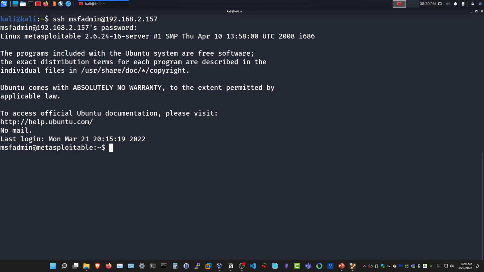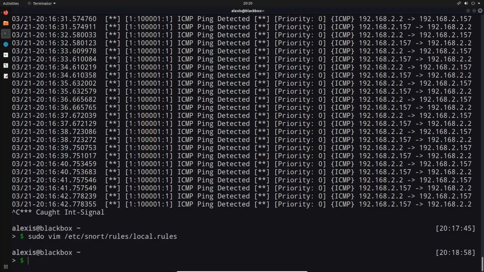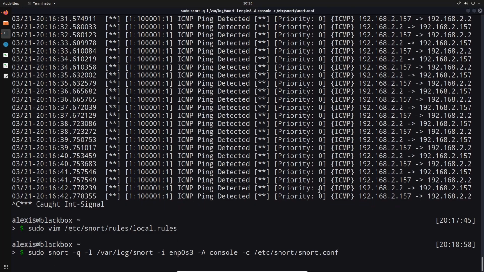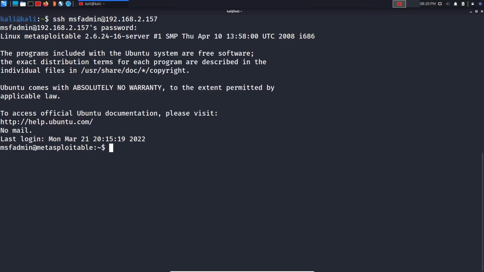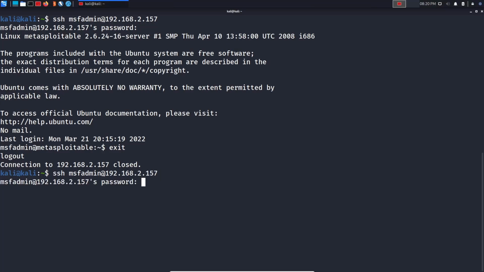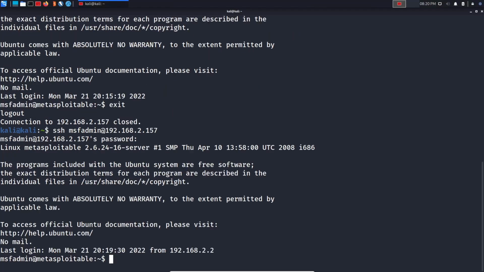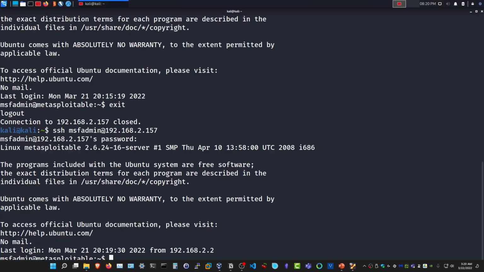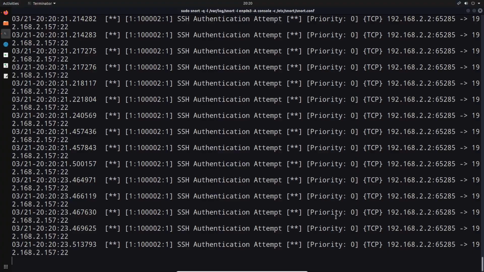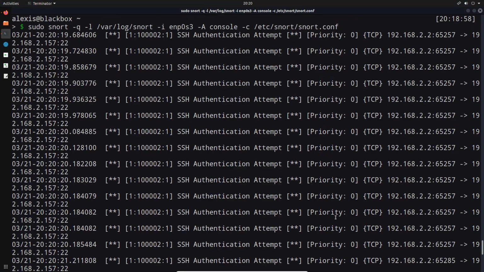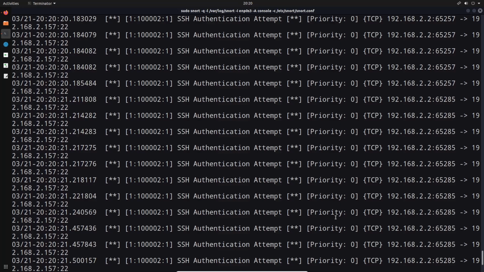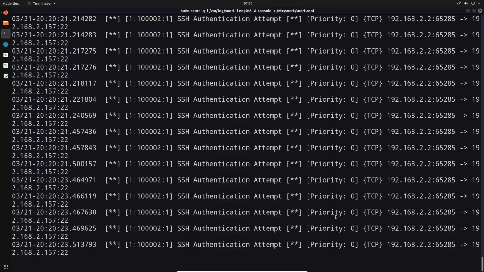So let me switch back over into the actual Ubuntu VM, and I had actually not started up Snort. So let me do that again, and we can run that authentication attempt once more. So I'll just exit and run it again, and provide the password there. I'll switch back over, and you can see we get the SSH authentication attempt alerts. Fantastic. So you can now start to see how cool this is.